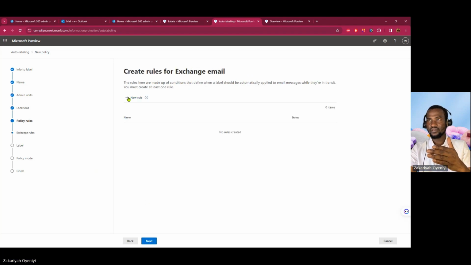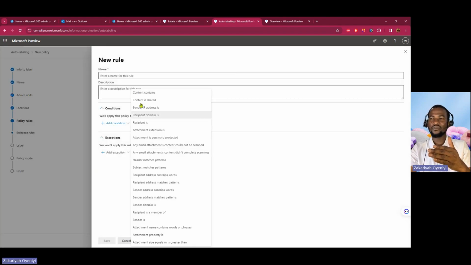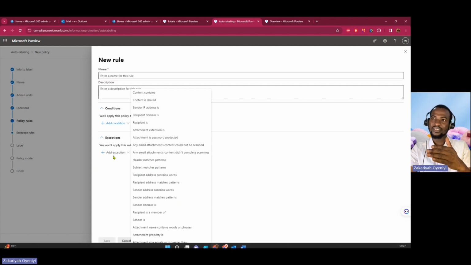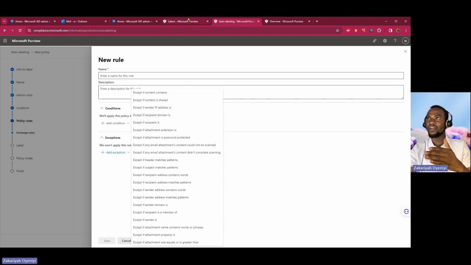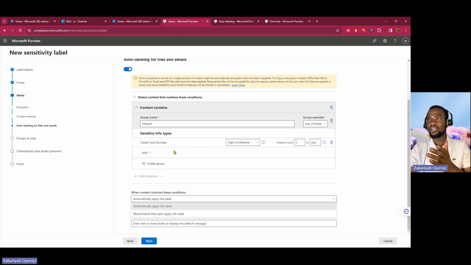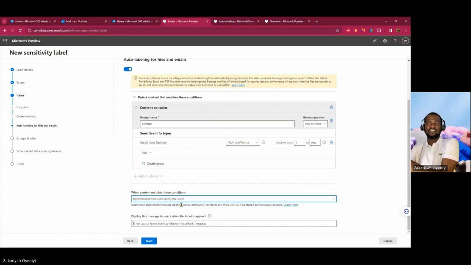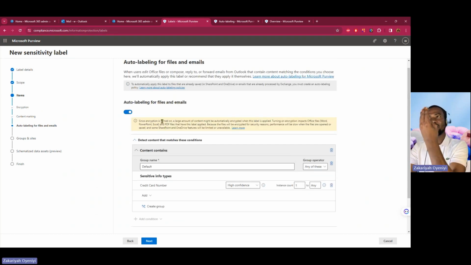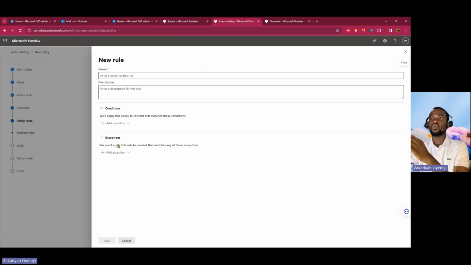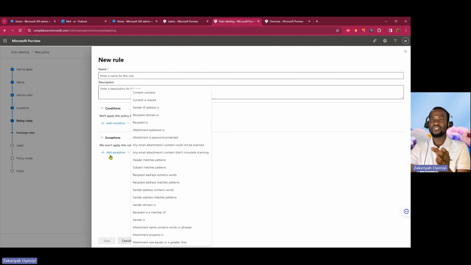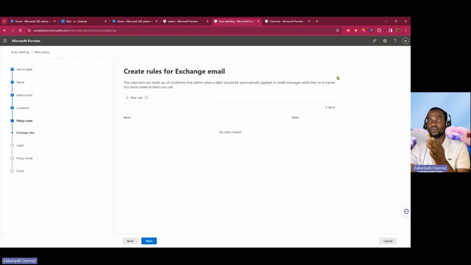Click on next. New rule. You can see I can add any condition to it. I can add exception. But if I go back to this one, I won't be able to do that. I can only set that when it detects sensitive information, either automatically apply the label or recommend that the user applies the label. I believe you can see the difference here. This is the one that is within the label upon creating it, whereas this is the one where you can select conditions and you can specify which label you want to apply to.